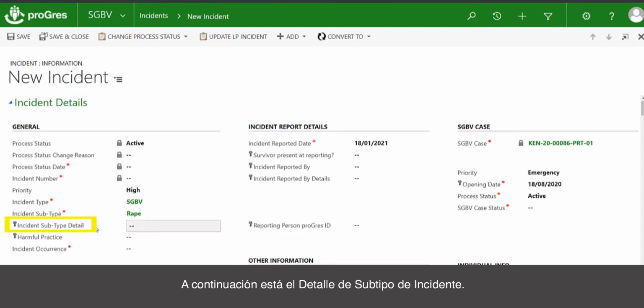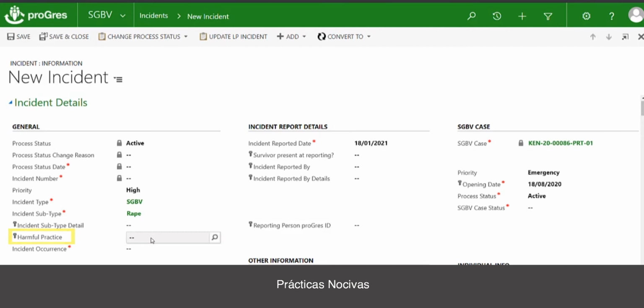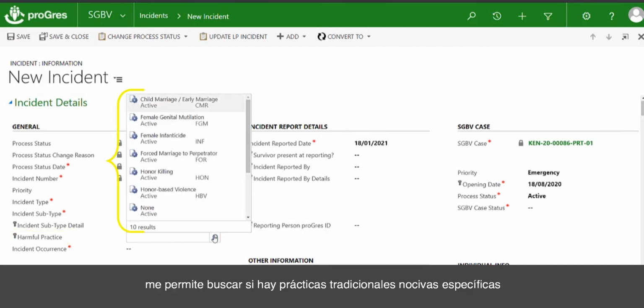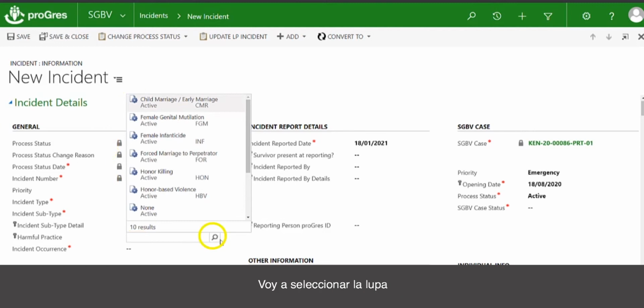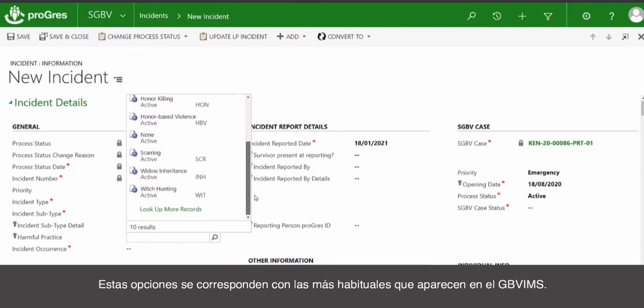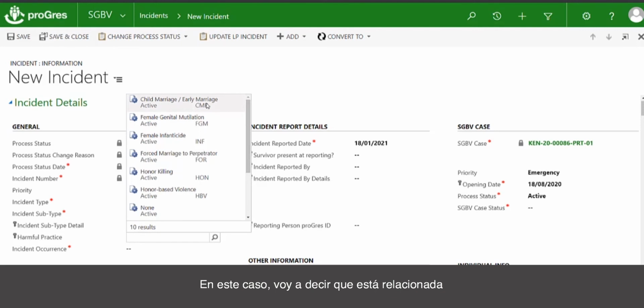Next, there's the incident subtype detail. I'm actually going to skip this because below you'll notice there's a larger text box that allows me to document the incident details. So for the moment, I'm going to leave this blank. Harmful traditional practices allows me to look up if there are specific harmful traditional practices that apply to this incident. What I would do is select the magnifying glass and you will notice the options that show up. We have tried to align these with the most common options that appear in the GBV IMS. So for this one, I'm going to say this has to do with forced marriage to a perpetrator.